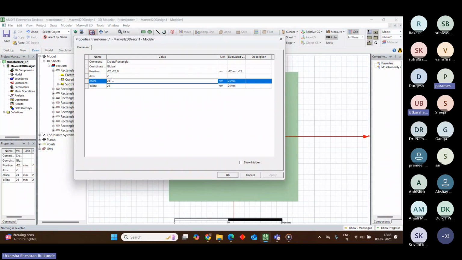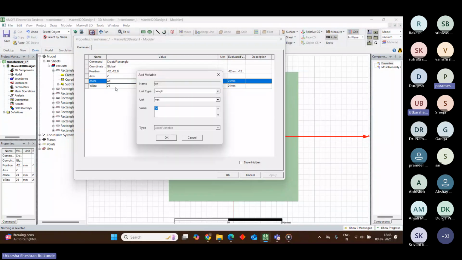So we will assign variable as WC for width of the core. So when you click on the other window, this small window will get popped up. Why? Because when you are assigning variable to something, you have to give its initial value. It's compulsory to give its initial value. So for width of the core, it is of length type, right? So in unit type, we will select length.